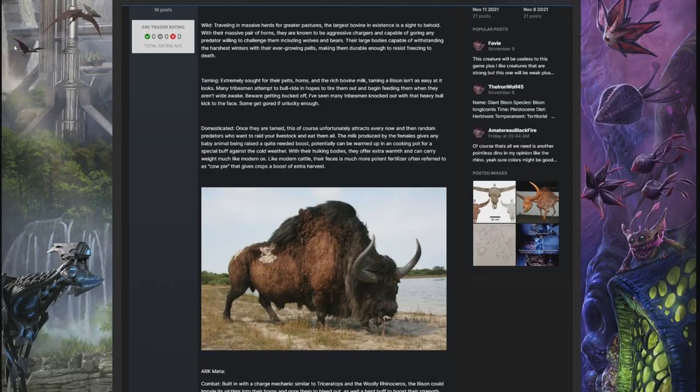So let's talk about them being domesticated. In this creator's eyes, once they are tamed, this of course unfortunately attracts random predators every now and then who want to raid your livestock and eat them all. The milk produced by the females gives any baby animal being raised a quite needed boost. Potentially it can be warmed up in a cooking pot for a special buff against the cold weather.